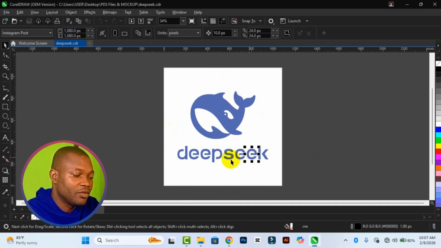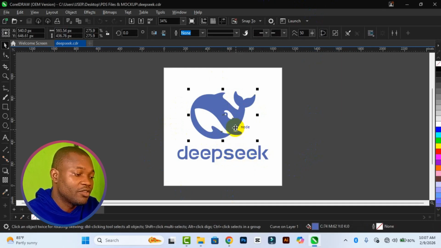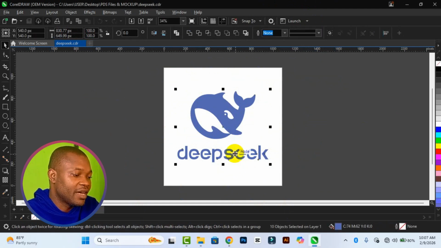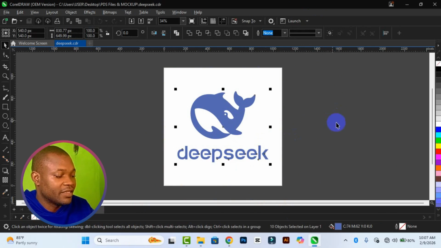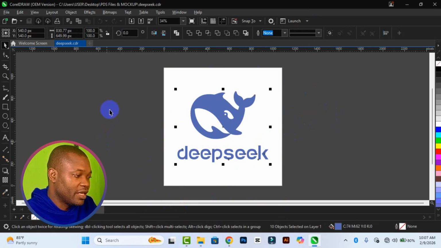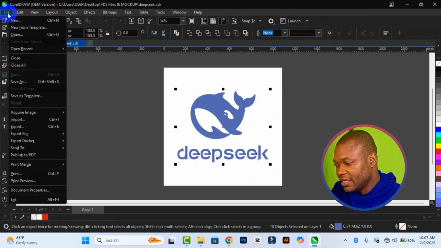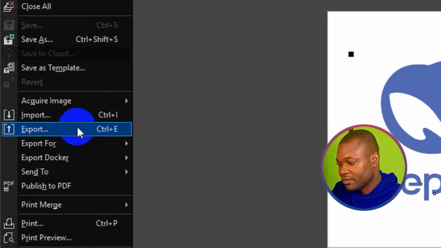And in today's video, I will show you how to save a CorelDraw file as JPG in the highest quality without any stress. Let me show you how. Like what you can see on my screen right here, this is a Corel logo file. So I want to show you how you can easily save it as a high quality JPG. What you want to do here is to come to the top right here, go ahead and click on File. And come down below right here, go ahead and click on Export.